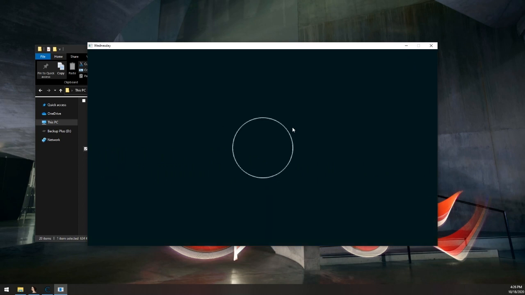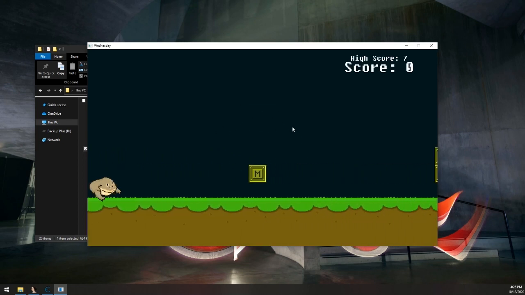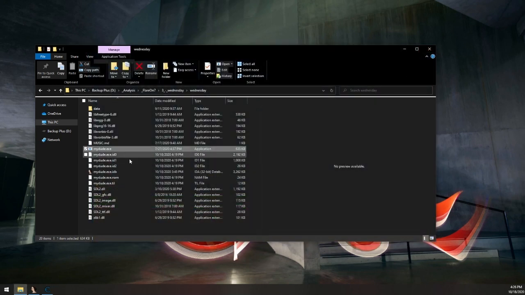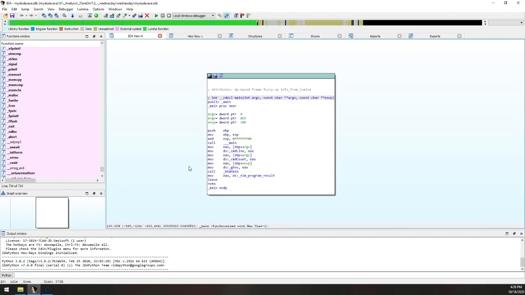So our job is to win this game. All right, let's close that. For this challenge, I'm going to open it up in IDA. We'll see here it must be a game engine called Nim, because there are a lot of references to Nim. This is the entry point.